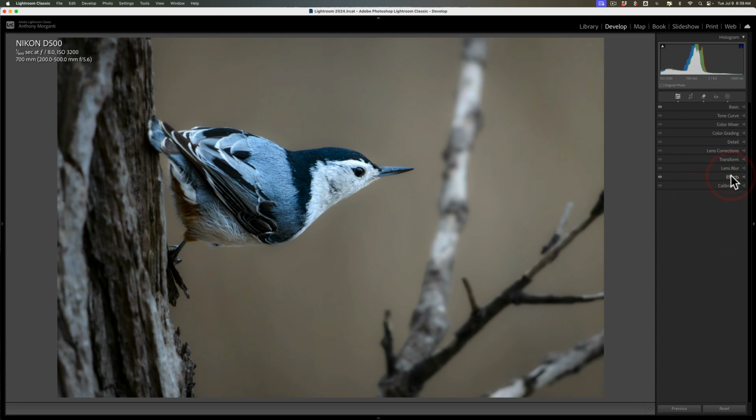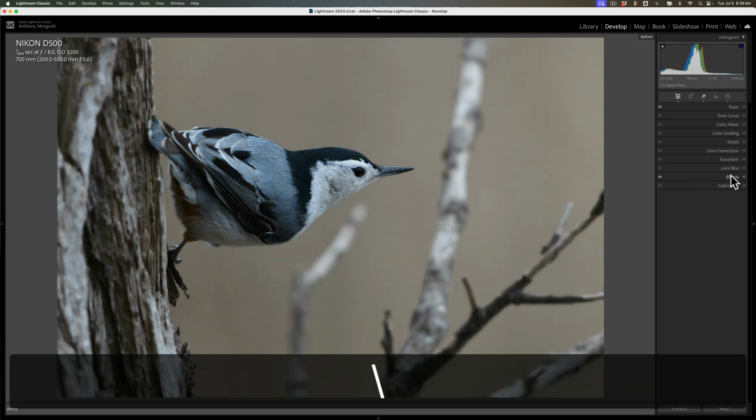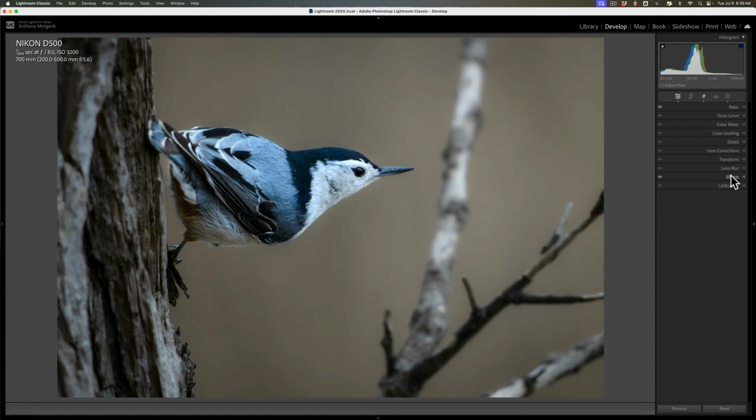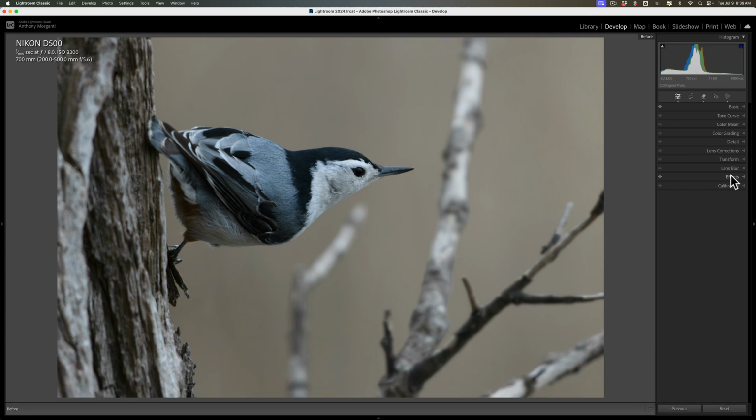And there's my edit using only Lightroom, so I didn't use a third-party app to reduce the noise. There's before, and there is after. There's before, and there is after.